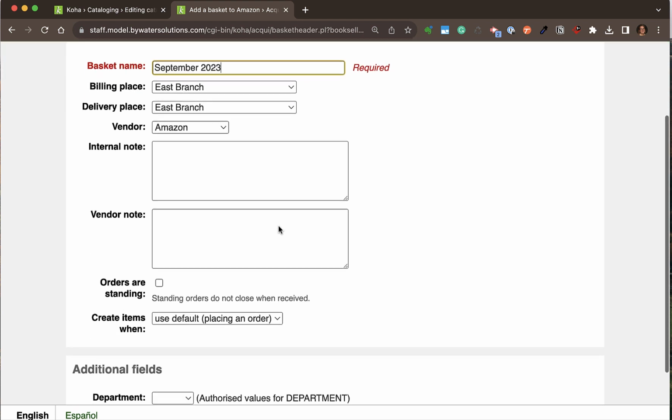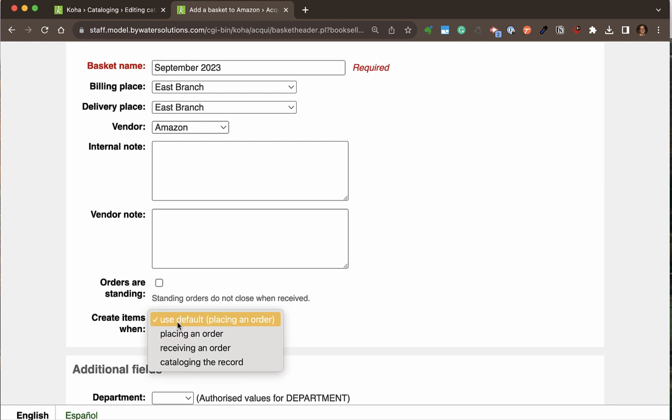The billing information, if there's any notes specific about why I'm ordering these materials, both an internal note or a vendor note. Maybe I talked to a salesperson and I was guaranteed overnight shipping. And then when and if to create the items during this process.